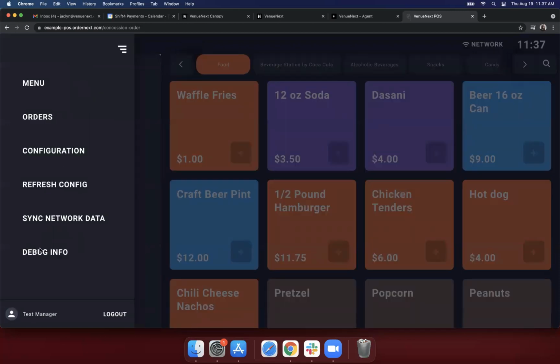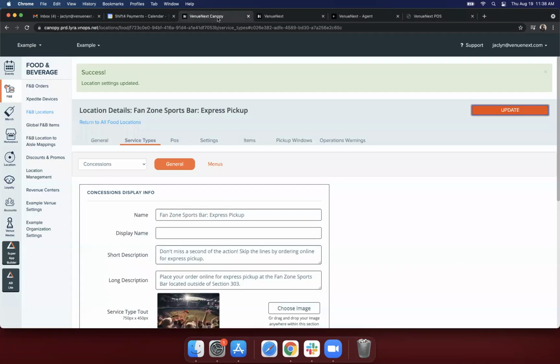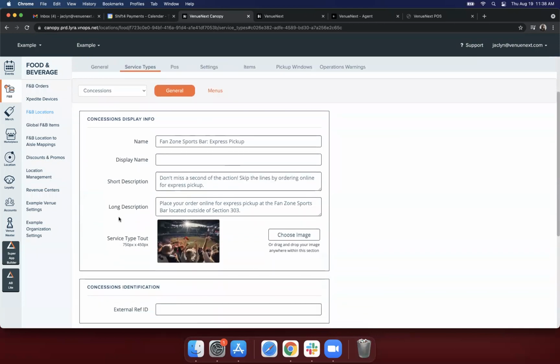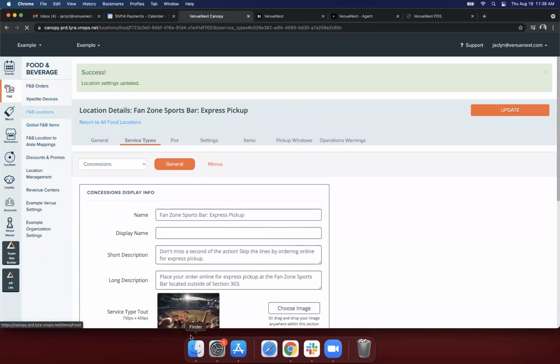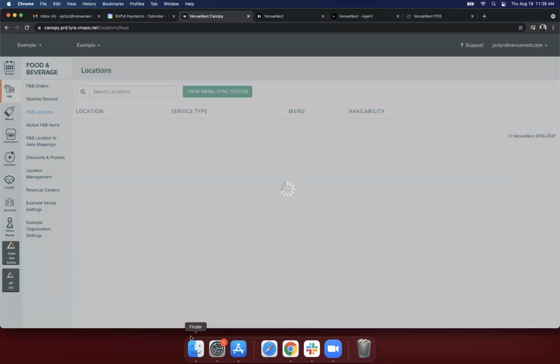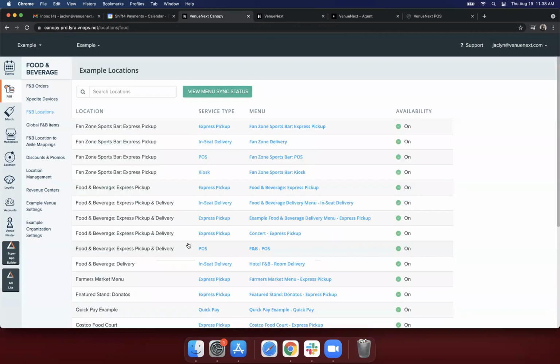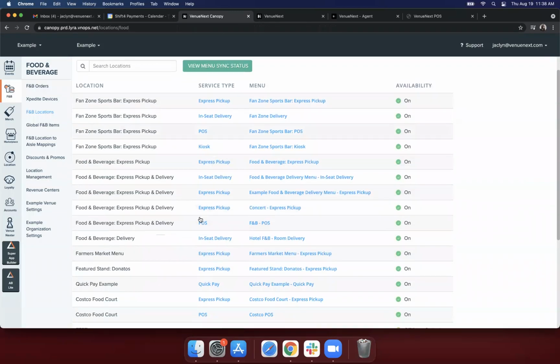The last thing I'm going to show you, obviously we talked about sync network data. We always want to try to refresh the configuration and sync as frequently as we can. Well, not frequently, but before an event. The last thing I'm going to show you, I'm going to log out of here, is Canopy. So in Canopy, I'm going to go to F&B locations. I'm going to go to point of sale. Let's go to this point of sale.